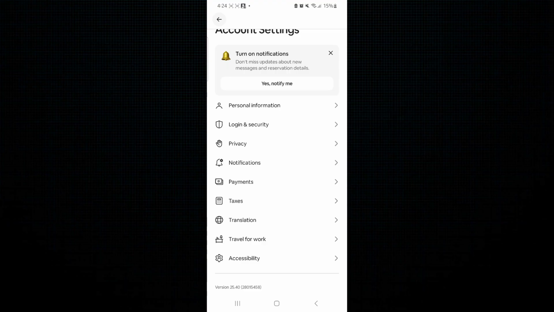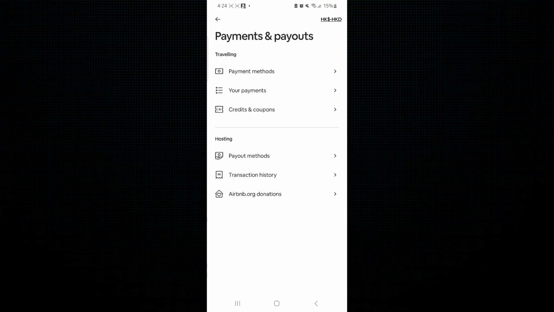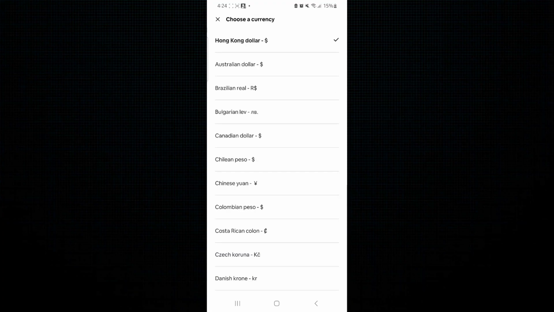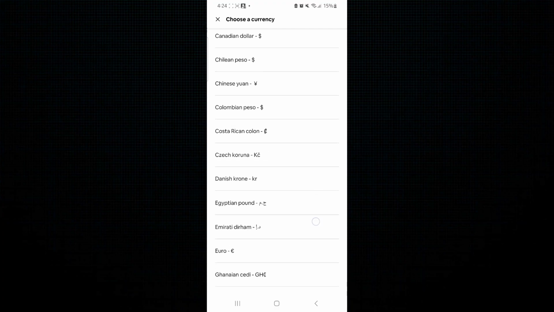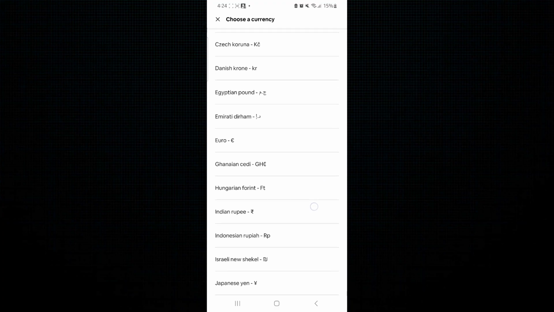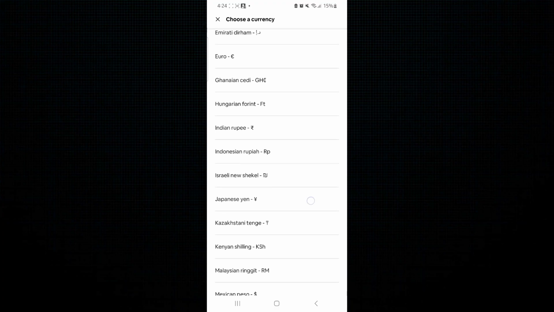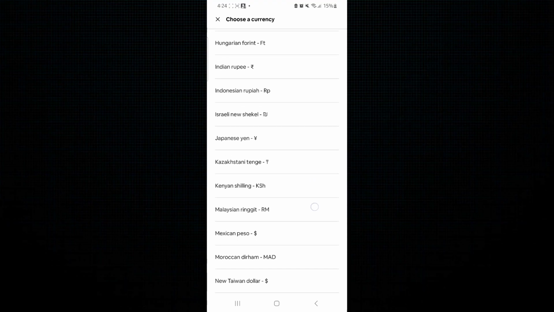Once you're in the Payments section, take a quick glance towards the top right corner of your screen. Here, you should see your currently selected currency displayed. Tap on this and a comprehensive list of available currencies will appear. Here comes the fun part, browsing through the array of currencies at your disposal. Whether you're looking for dollars, euros, yen, pesos, or any other currency, you can simply scroll through and find the one that suits your needs.